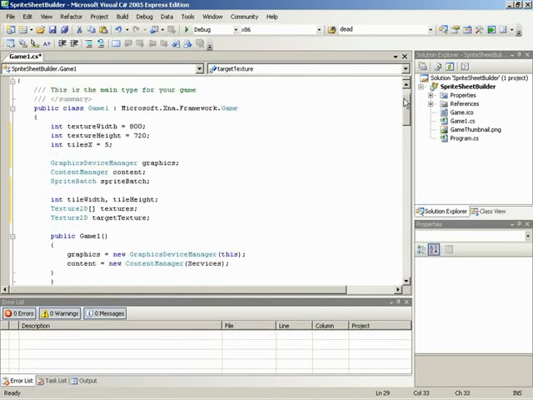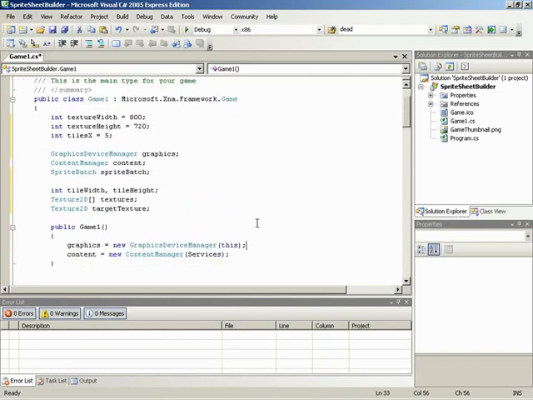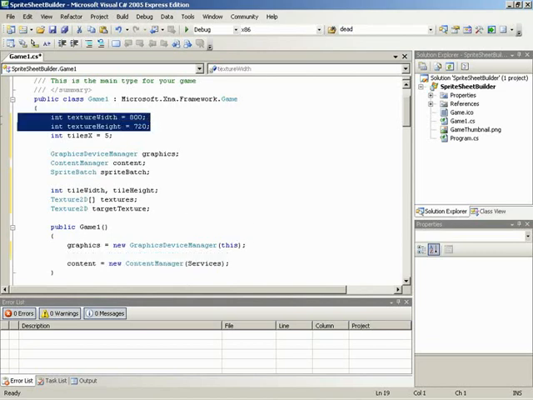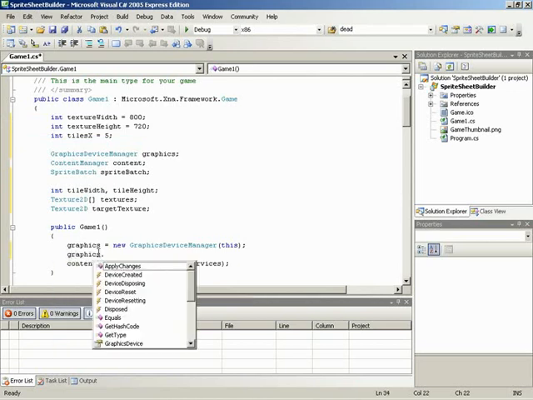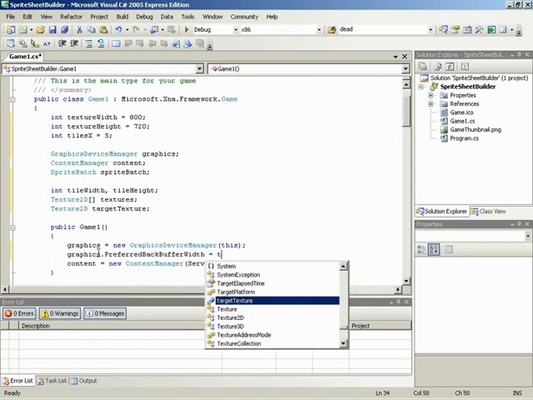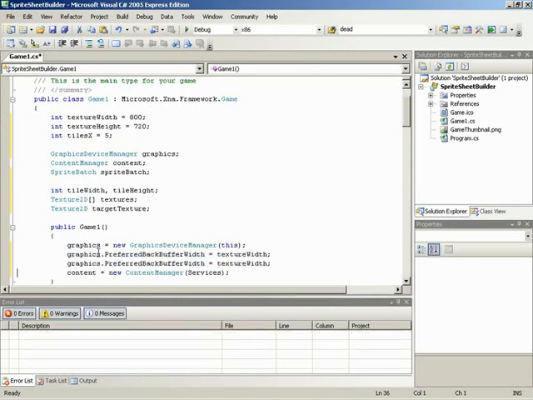So moving into the actual coding phase, the first thing we need to address is the constructor. Since we're using the back buffer to build the tile sheet, we need to make sure that we set our overall preferred back buffer width and height to be equal to these dimensions from the texture width and height. So we need to take our graphics preferred back buffer width and set that to texture width, and set preferred back buffer height to texture height.